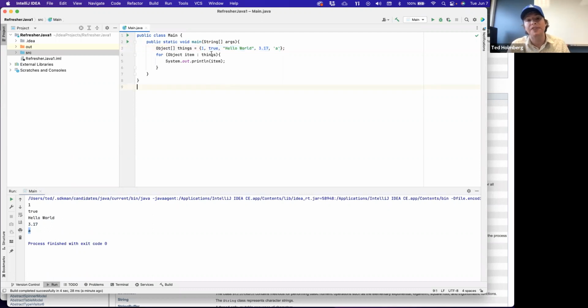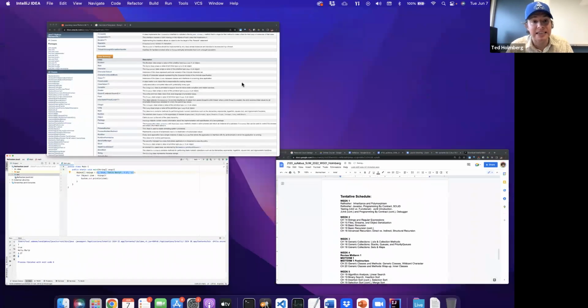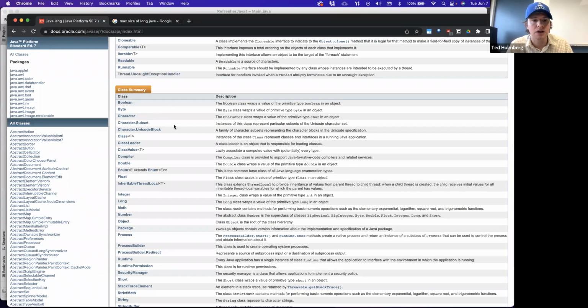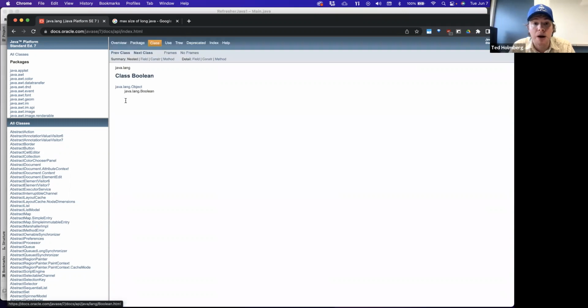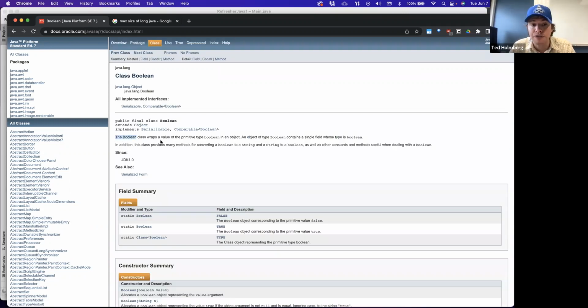So what the JVM does is whenever it sees a primitive data type that should be treated as a reference data type, it automatically boxes that value into a reference data type as defined inside of the java.lang module. So notice they have the capital B for Boolean, capital B for Byte, capital C for Character. For instance, this Boolean class wraps a value of a primitive data type, boolean, into an object. And so an object of type Boolean contains a single field whose type is boolean.